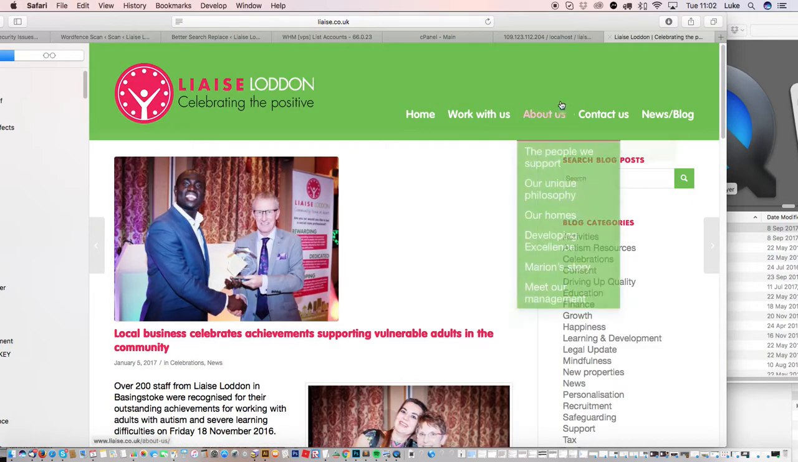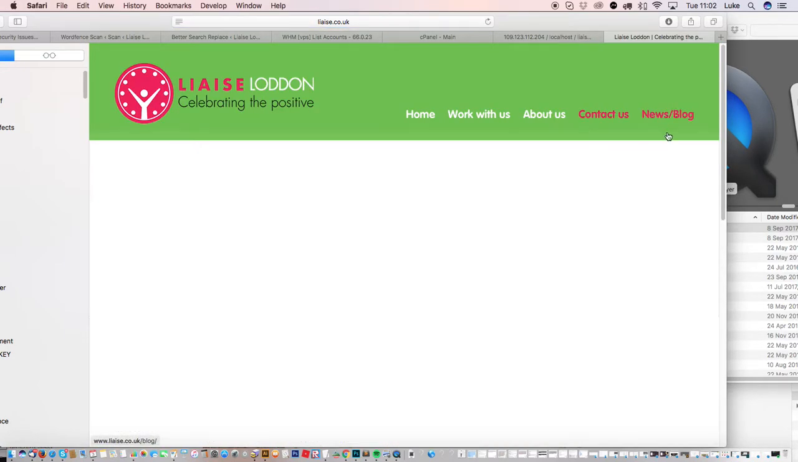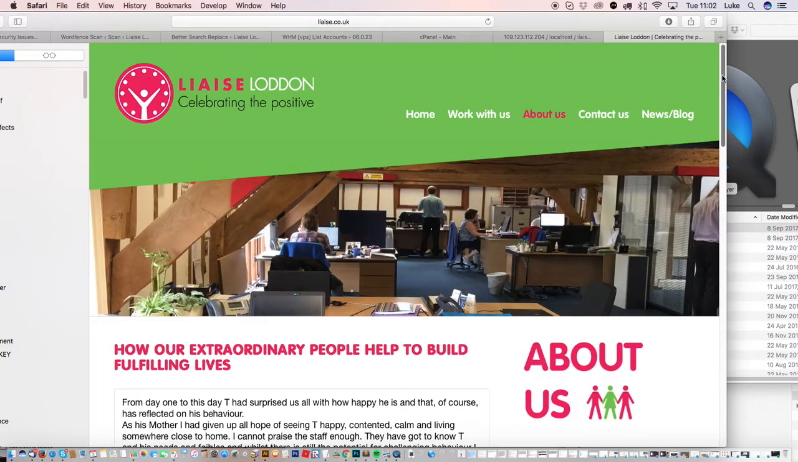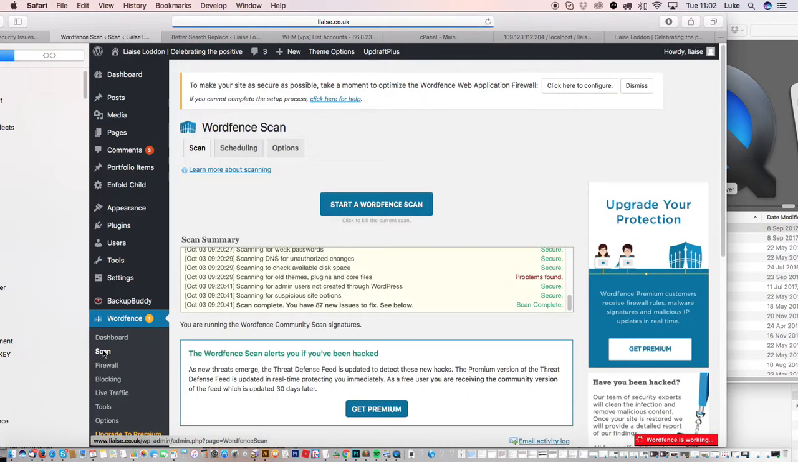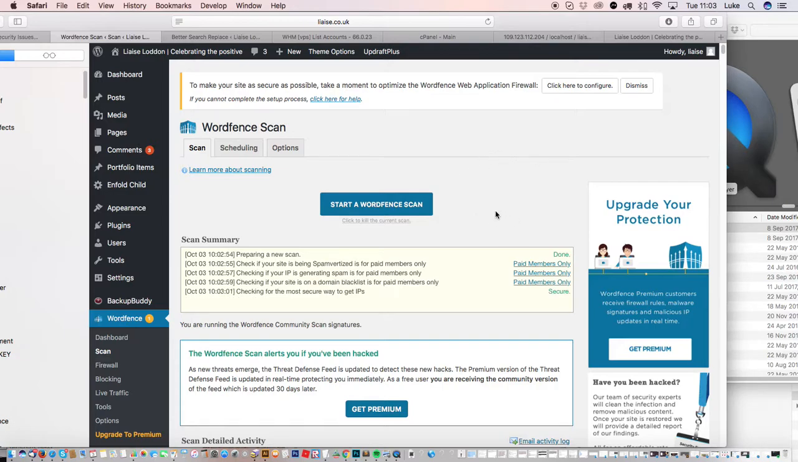Okay, then let's just check that the website still works. That's the main thing. I think it was on the About page. Okay, so everything seems to be working fine. You can then go in and rescan using WordFence. So go scan, start a WordFence scan. And the result of this new scan should show that that script is no longer there.